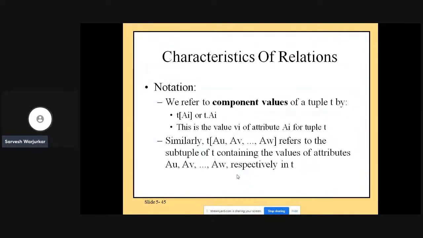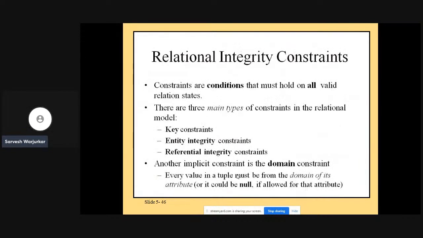But if we try to delete the row from the branch with branch code CV, it will be deleted as the value is not being used by the referencing relation. It can be handled by various methods like ON DELETE CASCADE and ON UPDATE CASCADE. So relational integrity constraints will deal with that first.